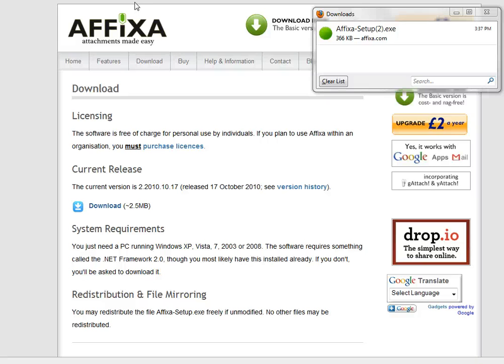Hey everybody, just wanted to give you a quick rundown on how to use Affixa to send Microsoft Office documents directly from Microsoft Word to your Gmail account. If you go to affixa.com, which is the file resource we're going to use to connect Microsoft Office with Gmail, you can download Affixa for free if you're an individual, and if you're an organization or a group of users, you may want to purchase a license, which is pretty cheap.